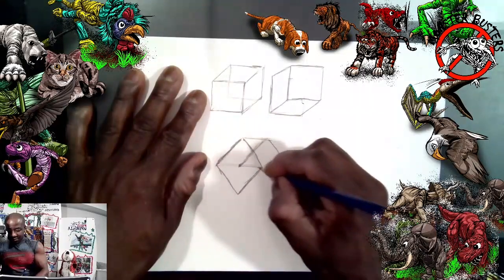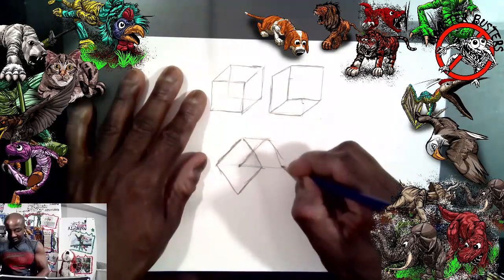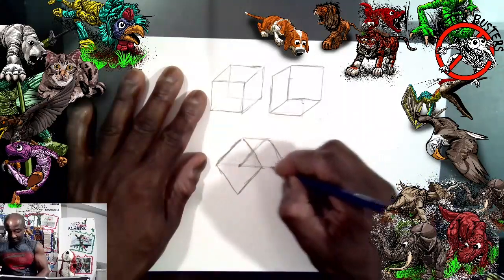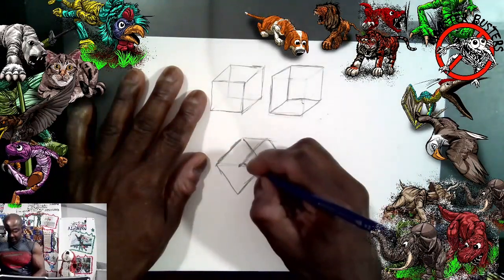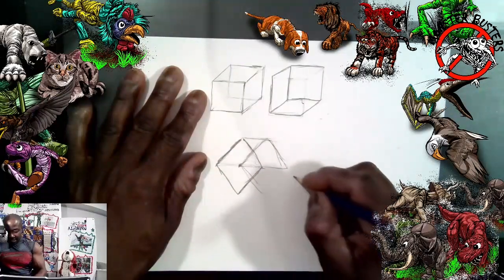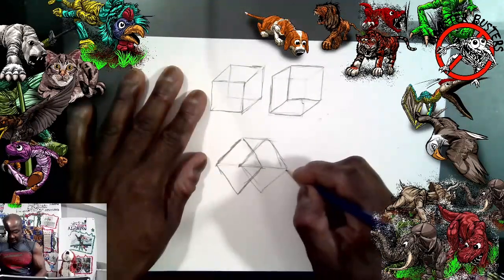So to draw the box, go along the triangle. Like that. Right? So I do that, and then same thing I did here.